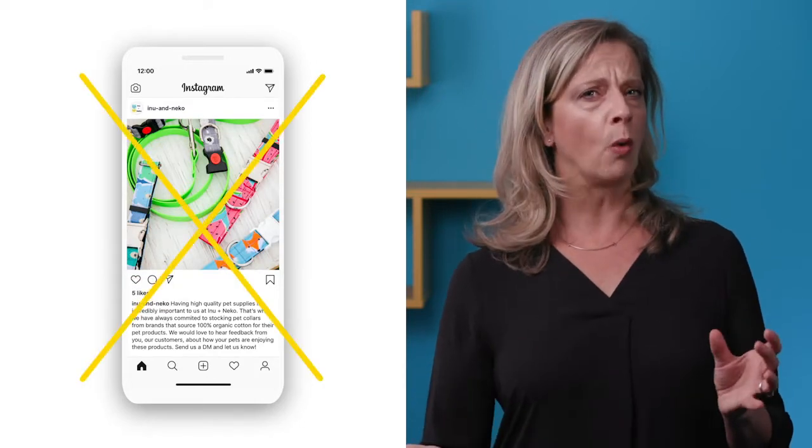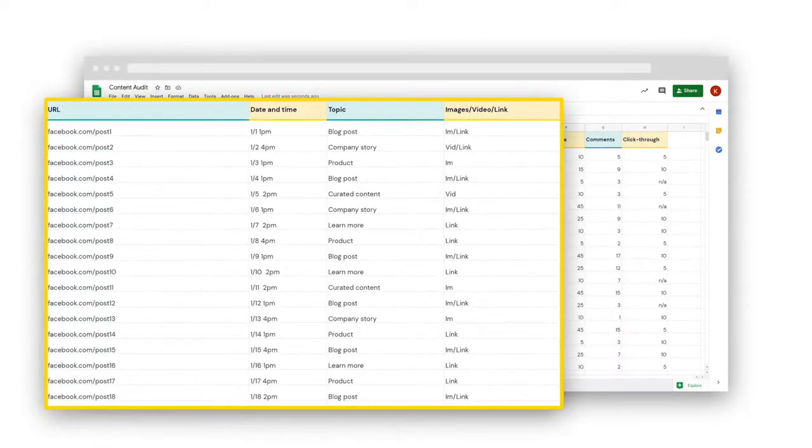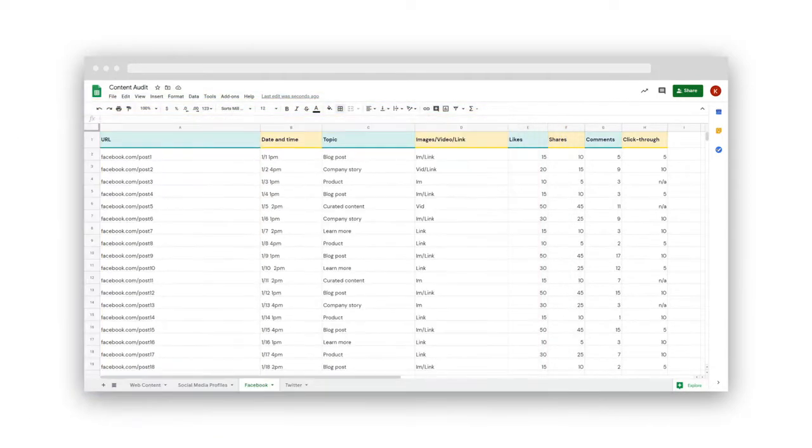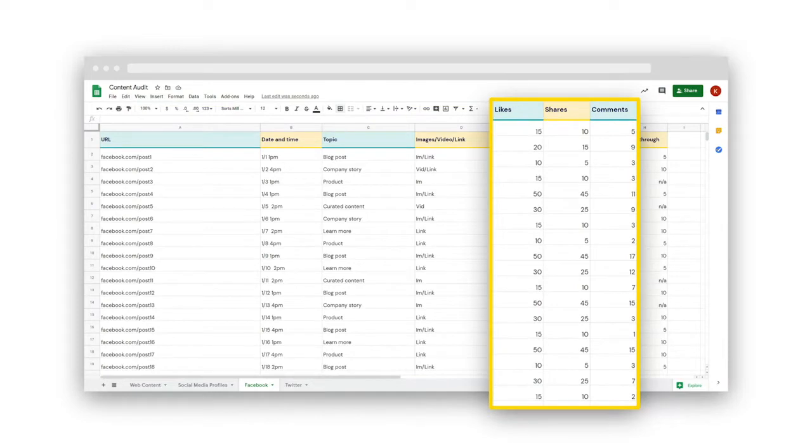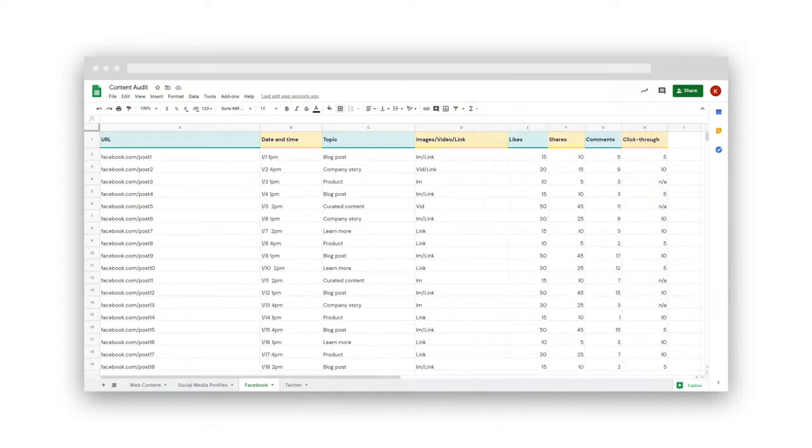But how do you know what's doing well and what isn't? That's where a content audit can help you discover where your successes are. An audit is simply a detailed list of what content you have and the engagement metrics associated with each piece of content, like how many likes, shares, and comments each piece received. Then you can analyze your numbers, pick out patterns, rate your content, and make data-driven plans for your content going forward.